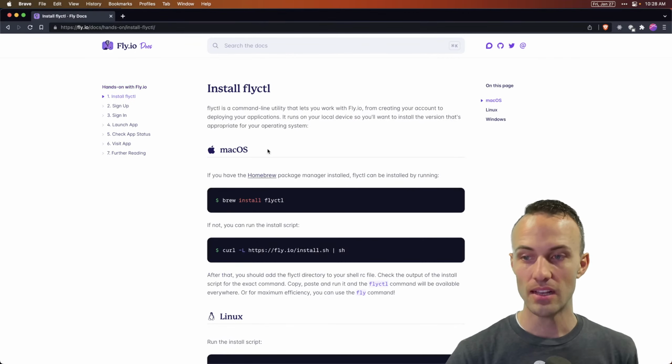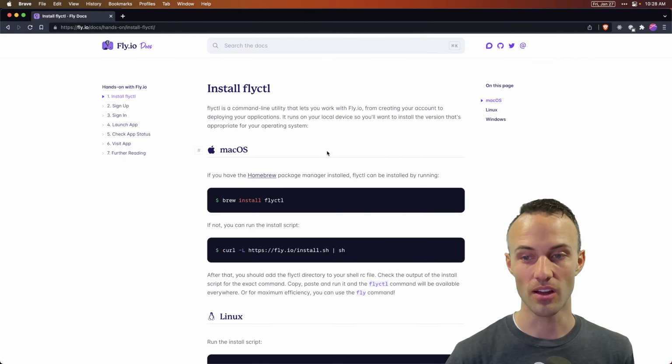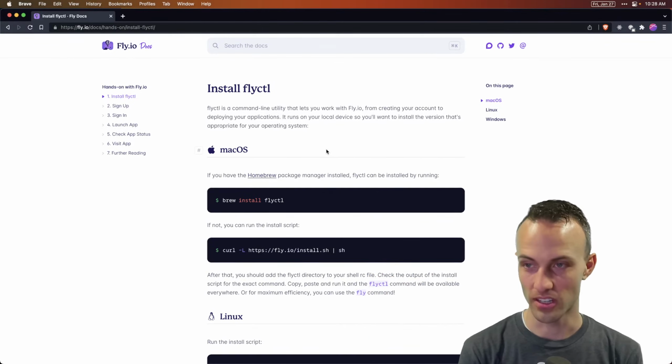So install Fly. I have Fly installed already on my machine, but if you don't, then depending on what architecture or what oh, let me say that again. I'm actually going to start over.